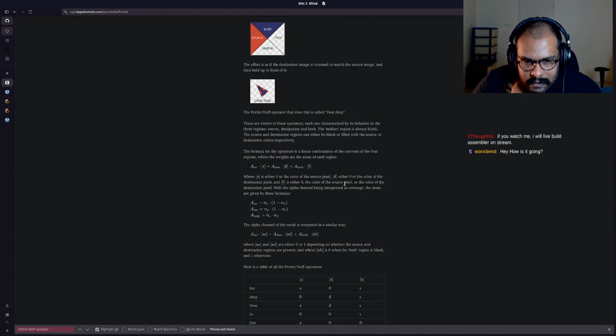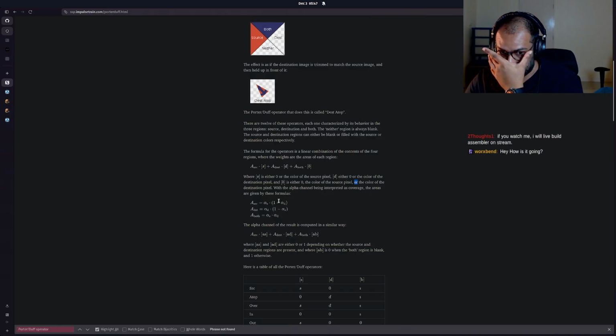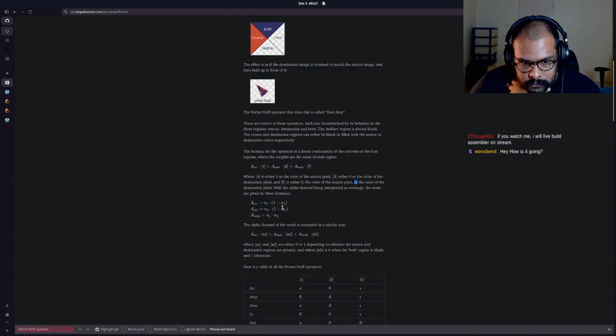So b is either the color of the source pixel or, okay, or both. I'm guessing it means the logical or, with the alpha channel being interpreted as coverage. The areas are given by these formulas. Alpha S source is 1 minus alpha D. Alpha D is 1 minus alpha S times alpha D.